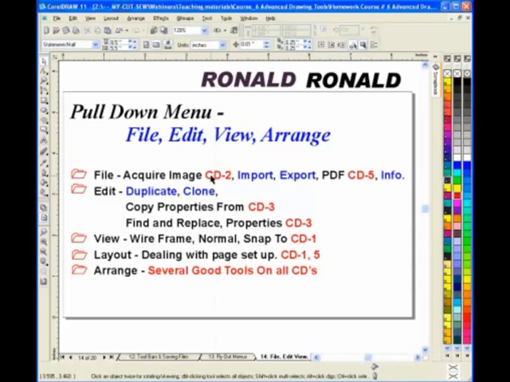And PDF creation, we talked about that in CD number 5, how to create a PDF to email to your customer. If you don't have Corel 13, I'd recommend being cautious with PDF files because you have no way to keep the customer from, for lack of a better term, and I don't like to think of people this way, stealing your designs. Okay?